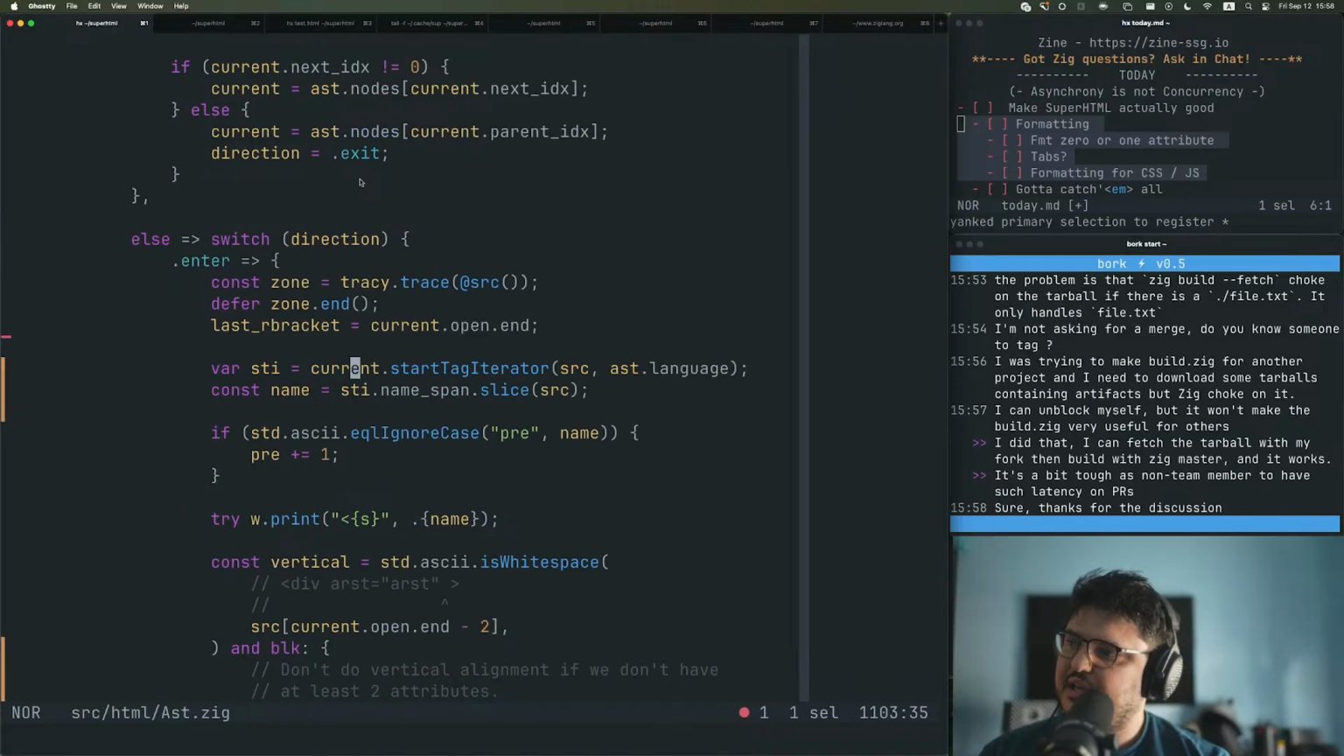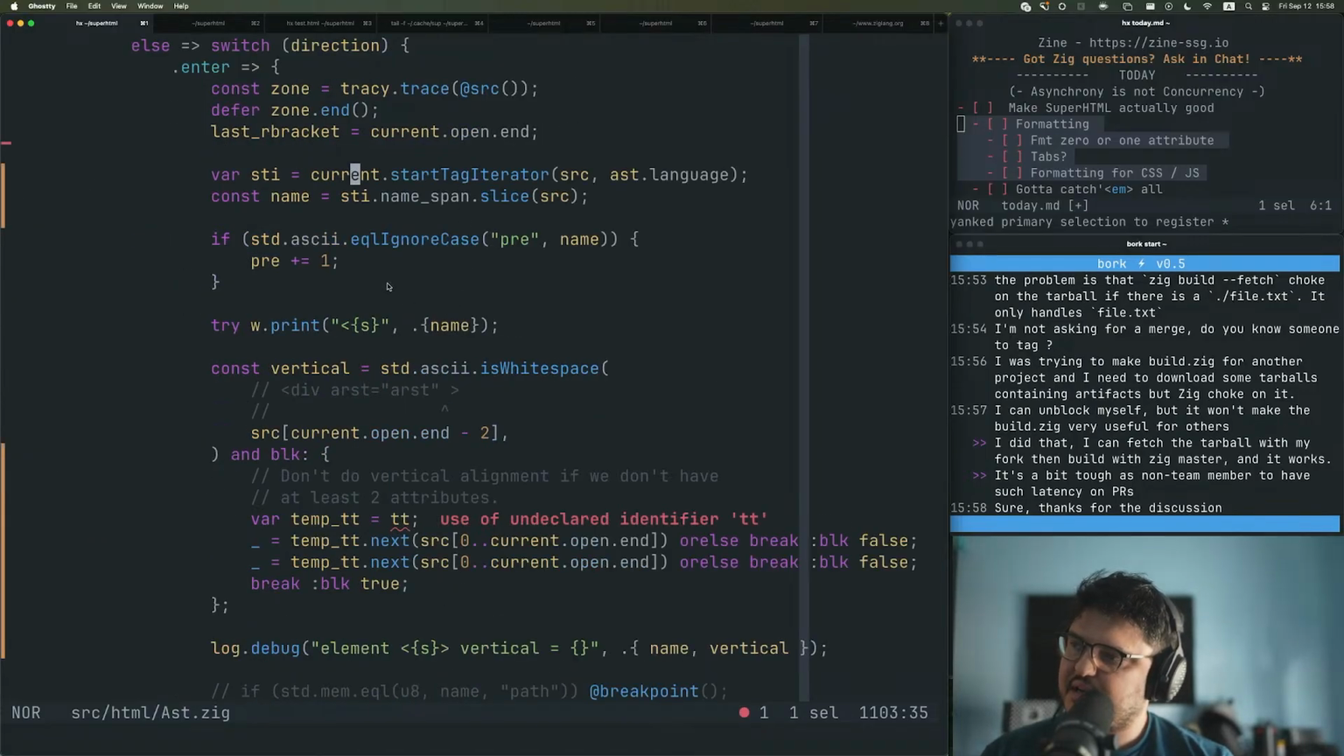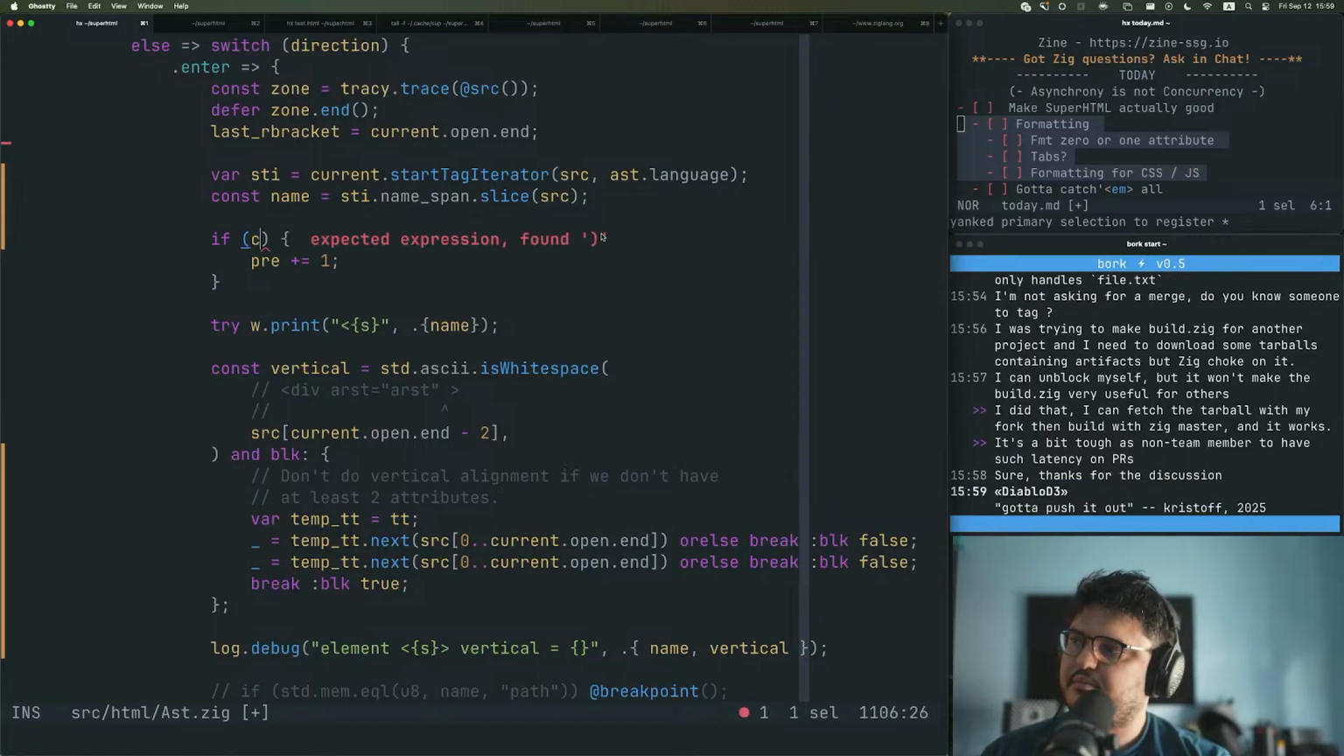Also, I'm checking the name of this guy, and I'm checking it like this, but I don't have to because PRE is a tag. So sti.kind is .pre, sorry, not current.